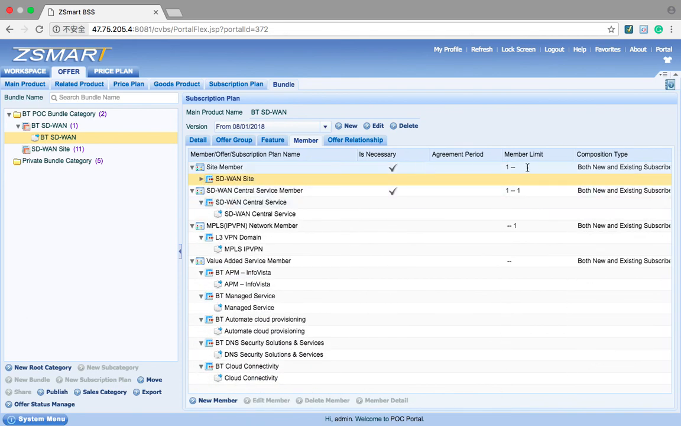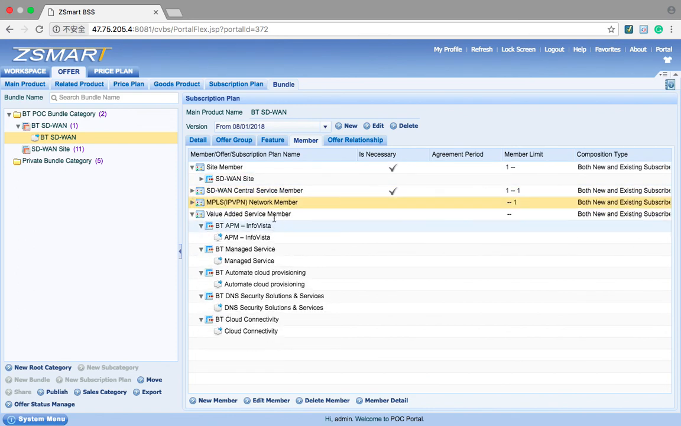The member limit for site member is 1 to infinity. But for central services, the maximum is 1, and you can only have 1 central service. And for MPLS and IPVPN, you can have maximally only 1 network. And besides that, you can select multiple value-added services.